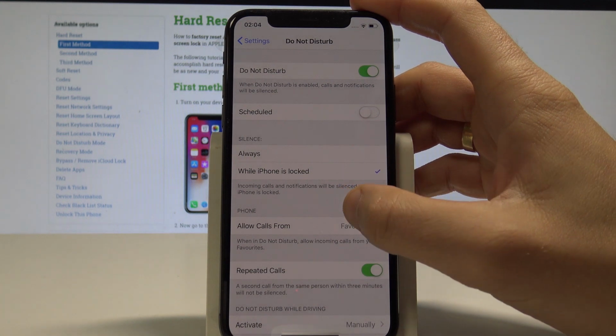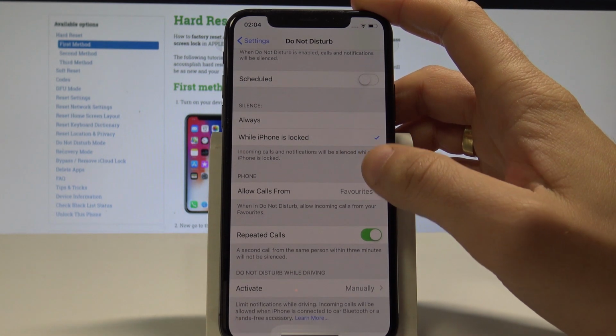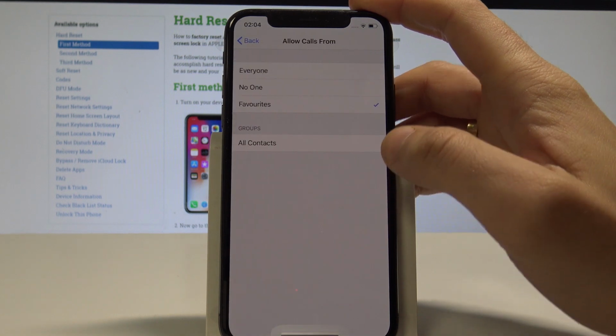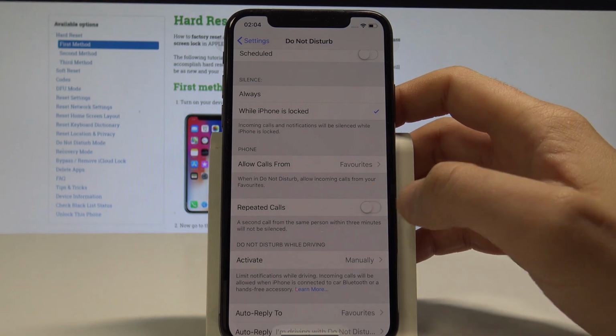You can also silence while the iPhone is locked. You can also allow calls from some favorite contacts. You can also handle with repeat callers right here.